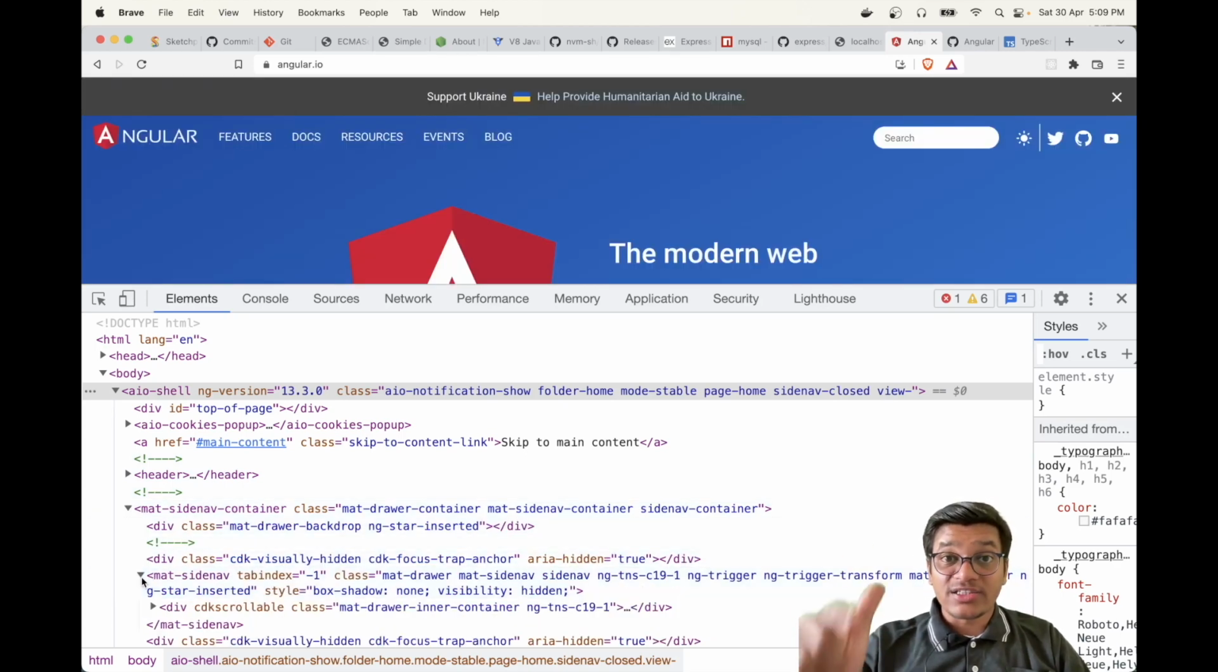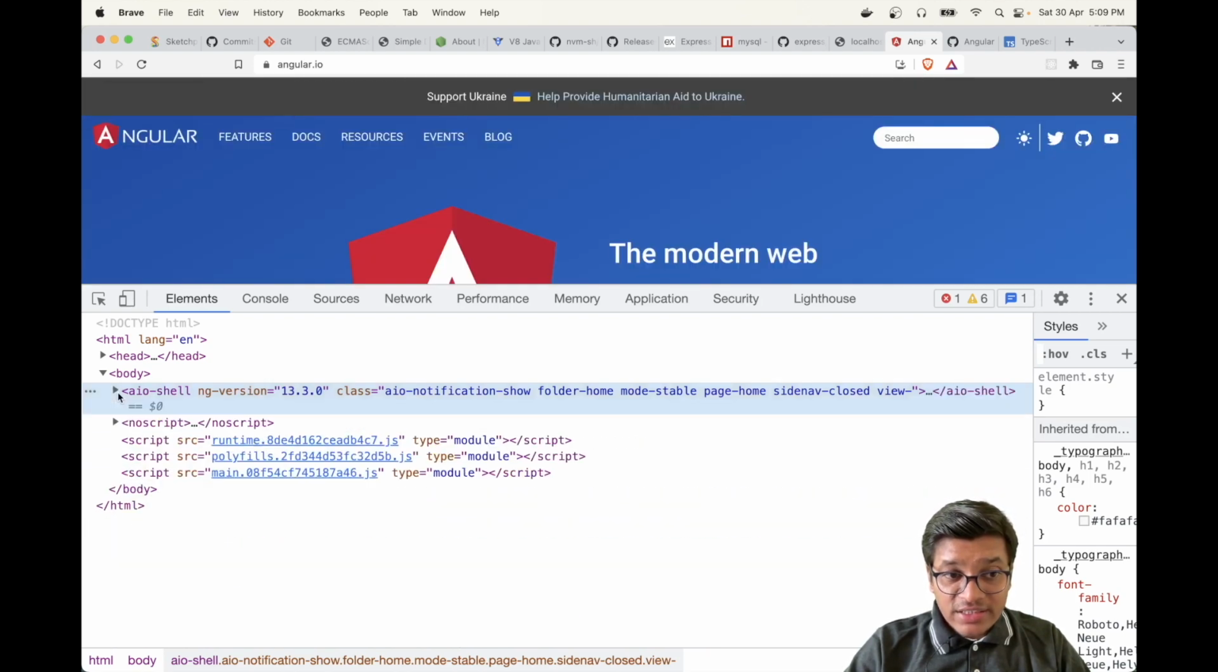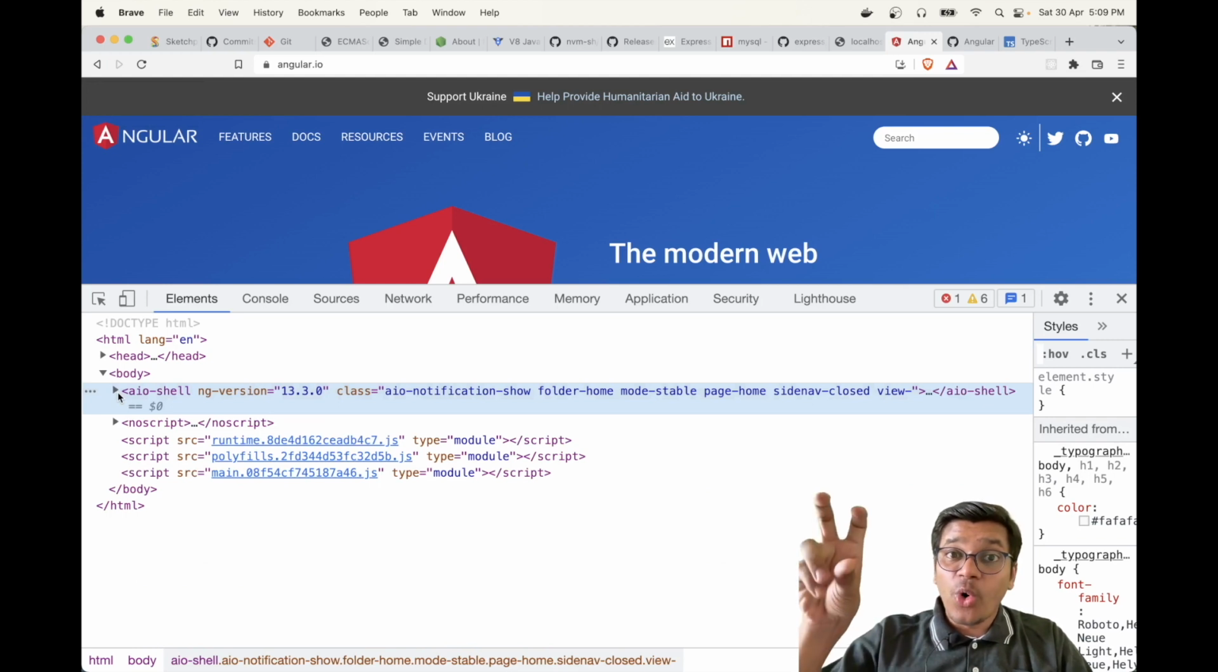These are custom elements. These are the custom Angular components, right? Behind them there is a UI. See now, creating your own element, creating your own component is the Angular way.